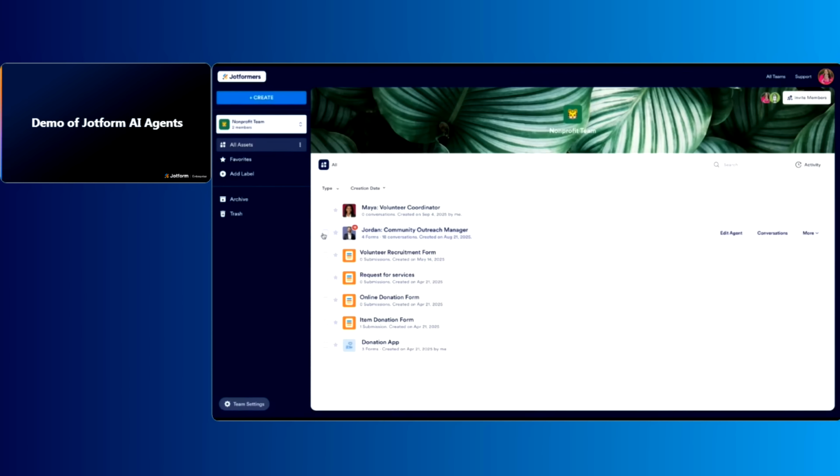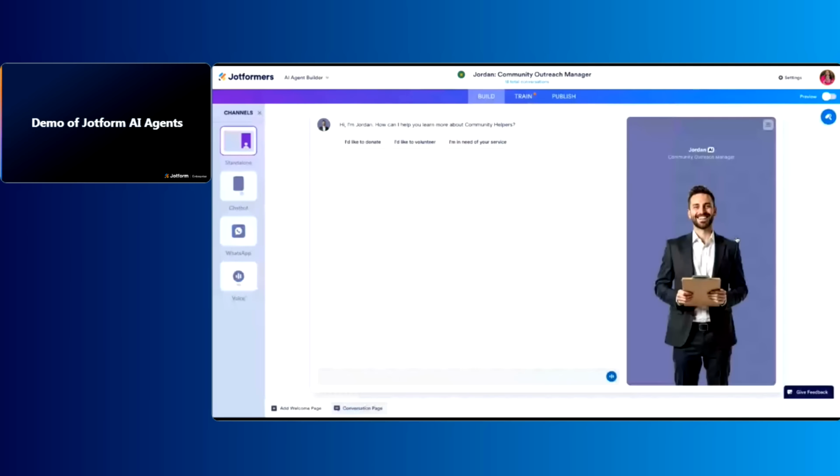And now I'm going to switch and bring us into Jordan. Jordan is the AI agent I've already created. And I'm going to pull him up in the same thing, the AI agent builder that we were just looking at. So I'm hitting Edit Agent here to do that. And here we have the same view. We're looking at Jordan. We can always come back and edit anything. So if I want to add additional knowledge, I can do that at this point.